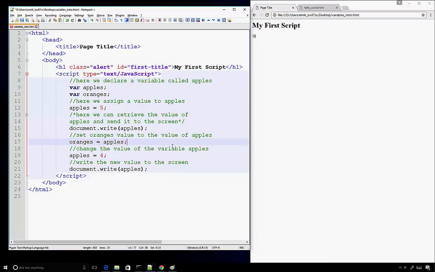Well, what's the value of apples right now? Let's look. Apples has nothing, oranges has nothing. Let's give apples a value of 5. Let's send the value of apples to the screen. Let's give oranges a value of apples. Well, apples right now has a value of 5.